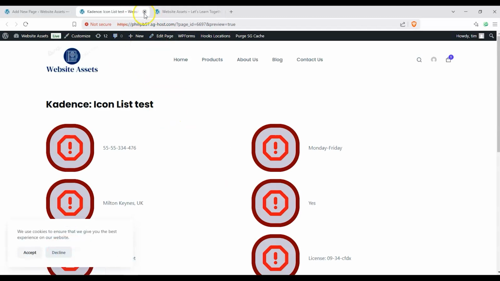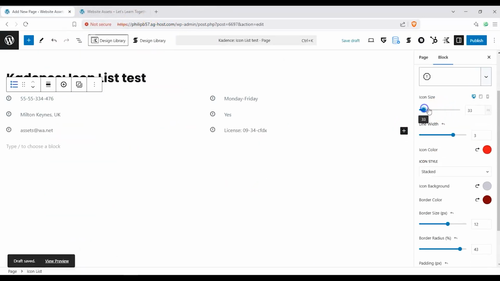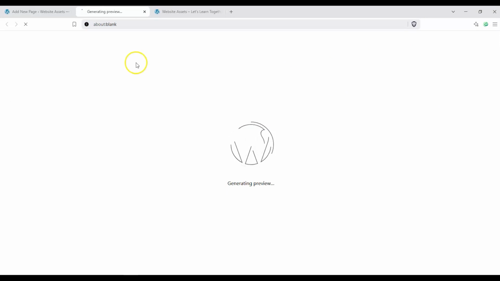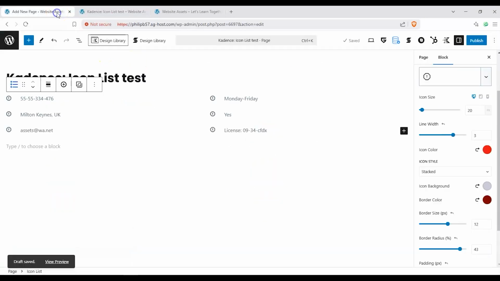Okay, that's still a bit too big, so let's decrease the icon size to probably 20 pixels. Take a look at it again. And that should be all right.